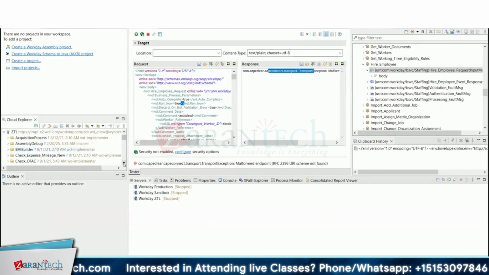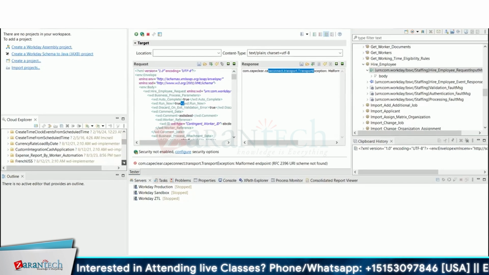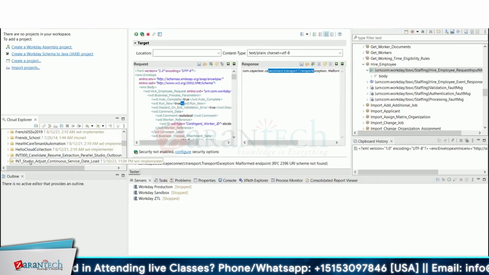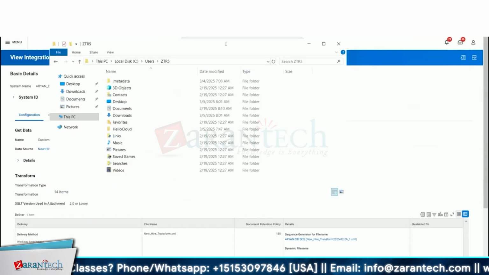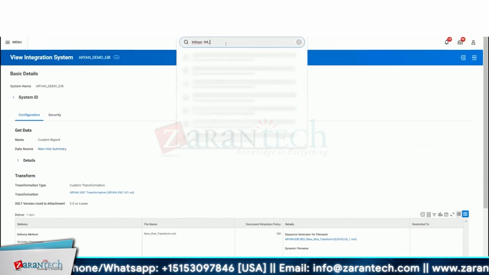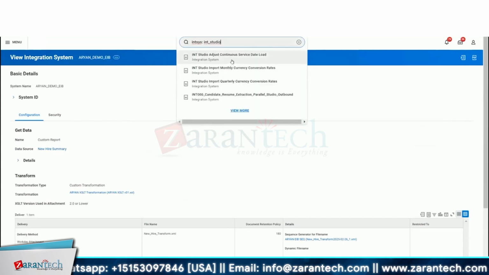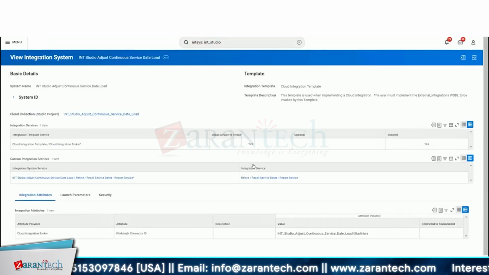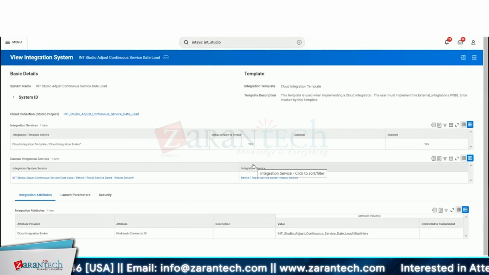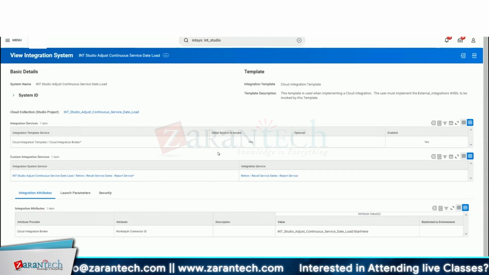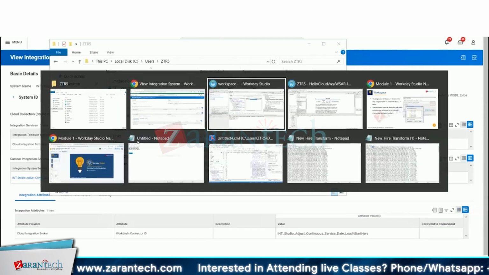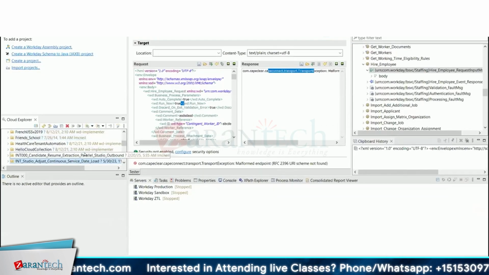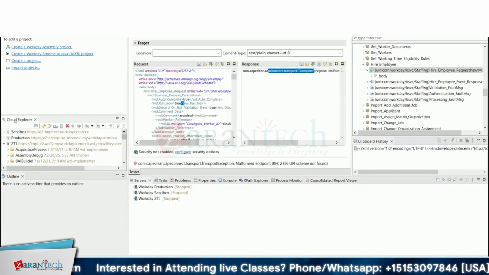Now these are all the studio integrations we have in the particular tenant configured for us. Say you see Adjust Continuous Service Date. On the Cloud Explorer, we were able to see that there is a studio integration with this name, and we can also confirm it by searching for the same name on the Workday tenant UI. That's how it works. So anything on the Cloud Explorer is something that has been deployed to Workday and is available in your Workday tenants.